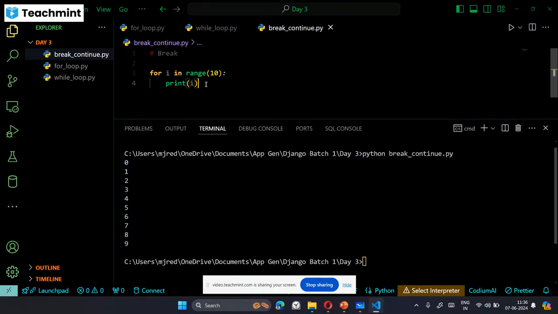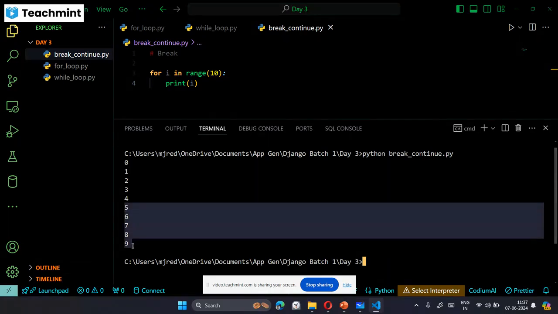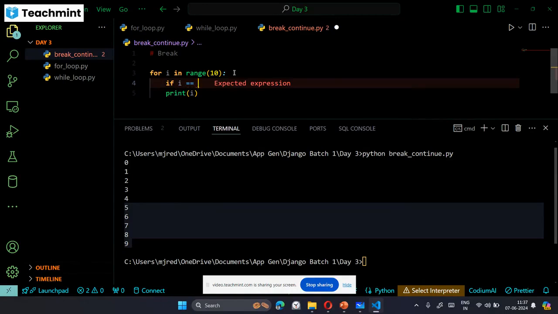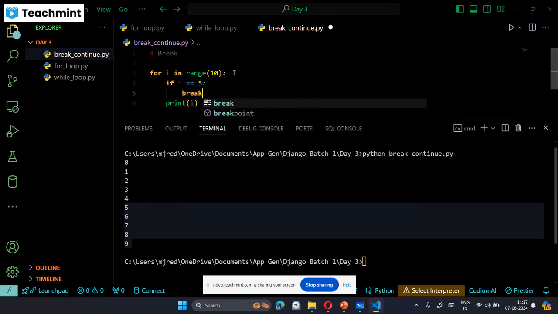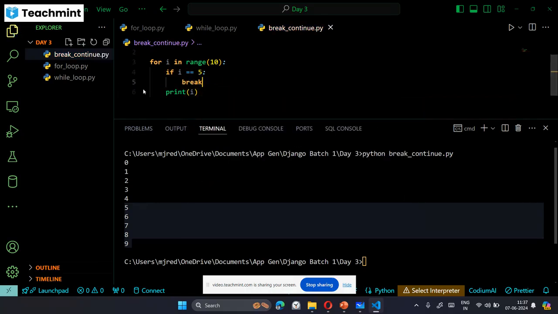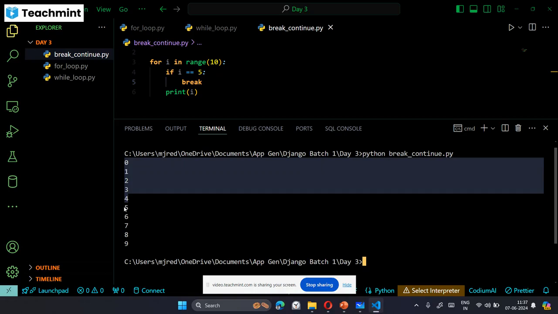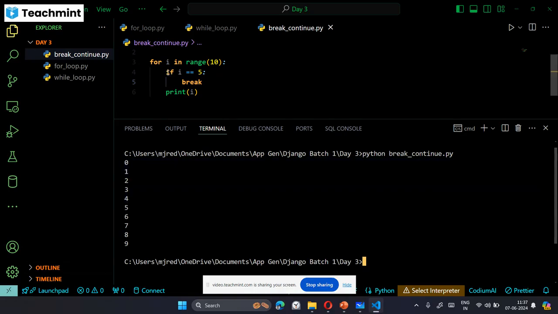In this, I want to break when i reaches 5. When i reaches 5, I want to exit from this for loop so that further numbers will not be printed. To do that, I want to check the condition: if i equals 5, use the break statement. So it will print from 0 to 4, then when it reaches 5 it will satisfy this condition, execute the break statement, and exit from the for loop.